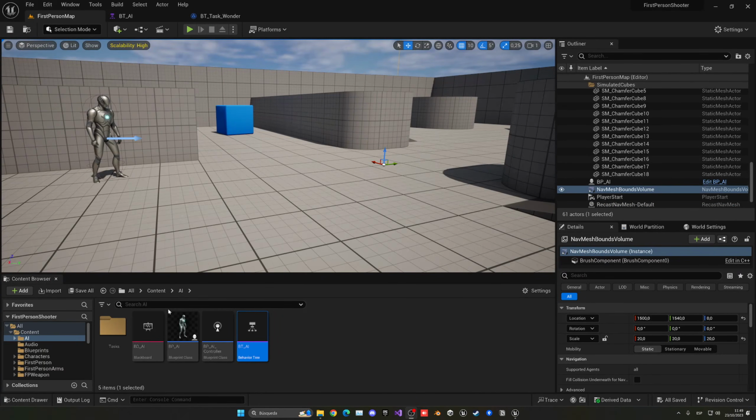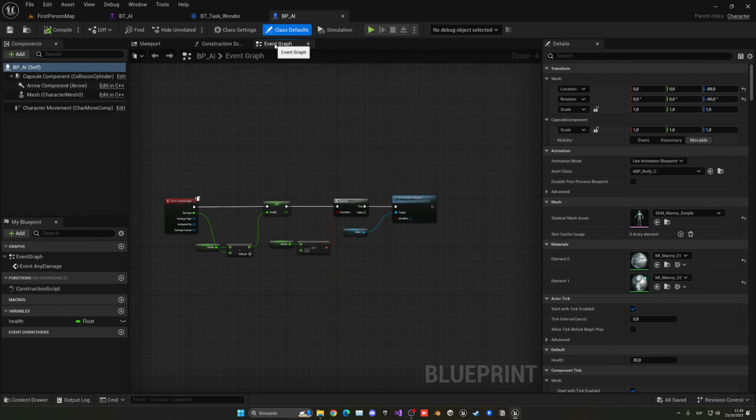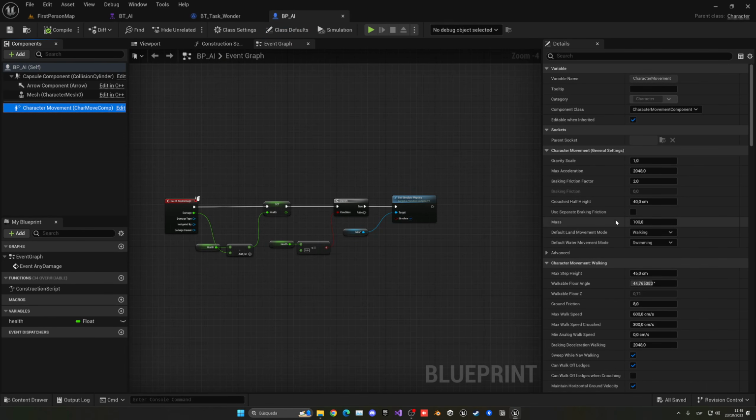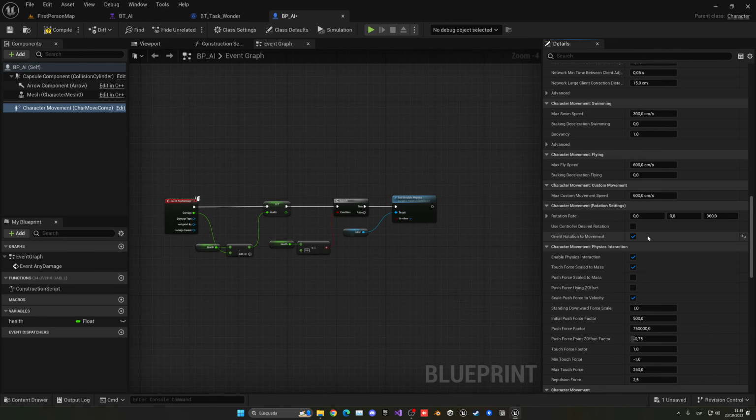So let's go into our BP AI in the AI folder where we have the mesh and so on. Let's select the character movement component and change the walk speed to be around 350. So it's a bit less than our 400 walk speed of our player, so we can run a bit faster than them. And then let's go down and enable orient rotation to movement. So he will basically rotate into where he's looking. Now he's already doing that, but in a very harsh way. In this, it will do it with a nice rotation rate, which will do it smoothly.